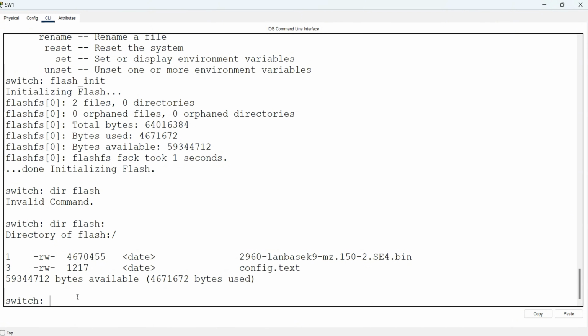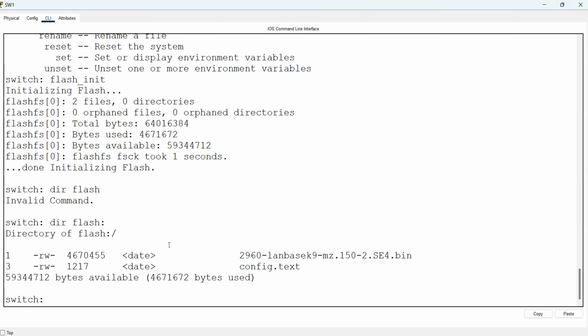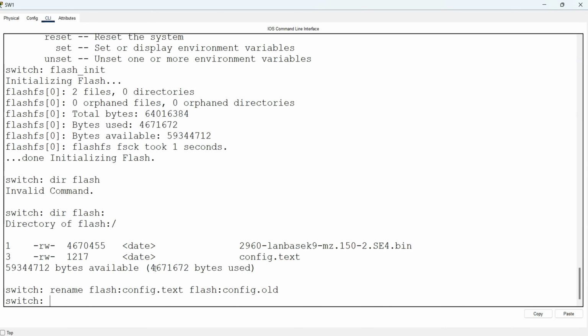Can I do the following? Can I use the rename command? There is a rename command. See that? So I'm going to type in rename just like this, flash: config.text flash: and then I put config.anything. Let's say config.old, right? And press enter. So I'm renaming the configuration file to old so, in other words, I don't have a config.text. If I don't have a config.text, when I start my switch, it's not going to load the configuration file. It's going to put me in setup mode. That's what it's going to do.